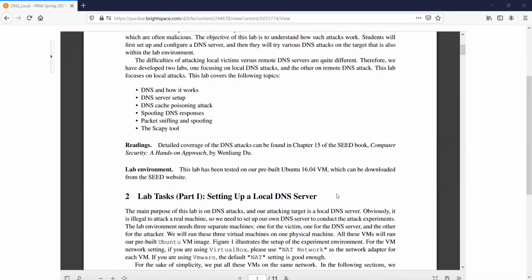Students will first have to set up and configure a DNS server. As I said, you're going to put on your system administrator hat and just configure the DNS server. And then they will try various DNS attacks on the target that is also within the lab environment. The difficulties of attacking local victims versus remote servers will be very different.